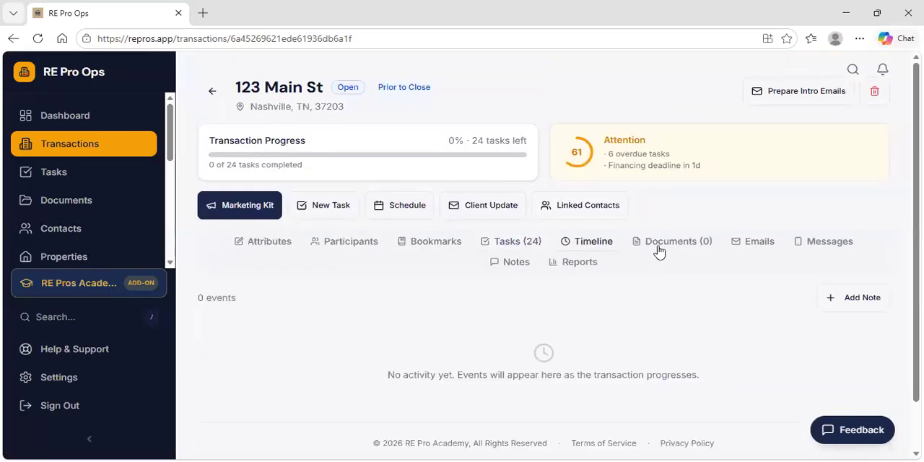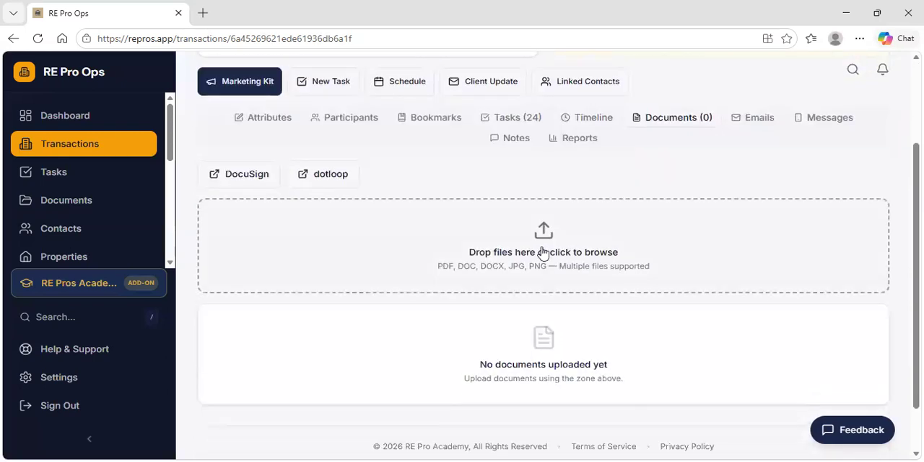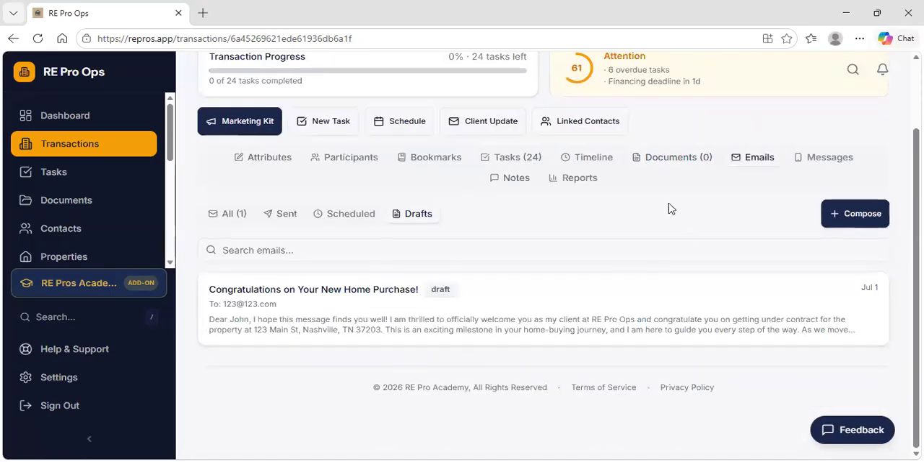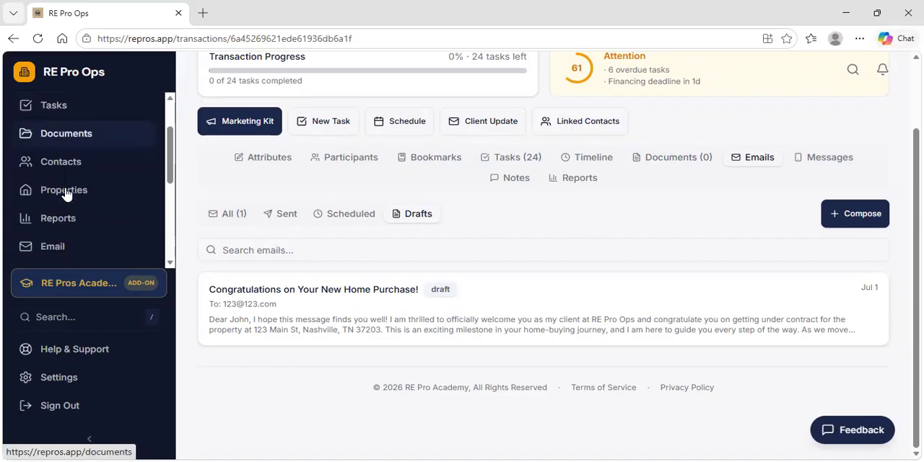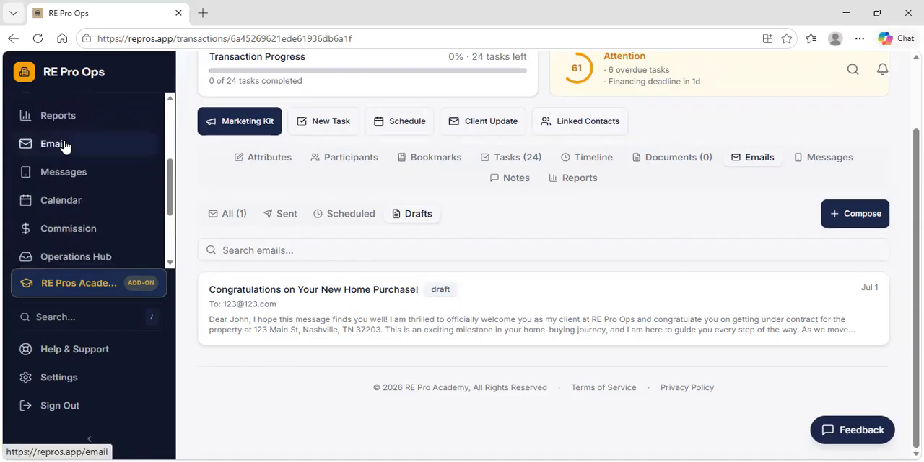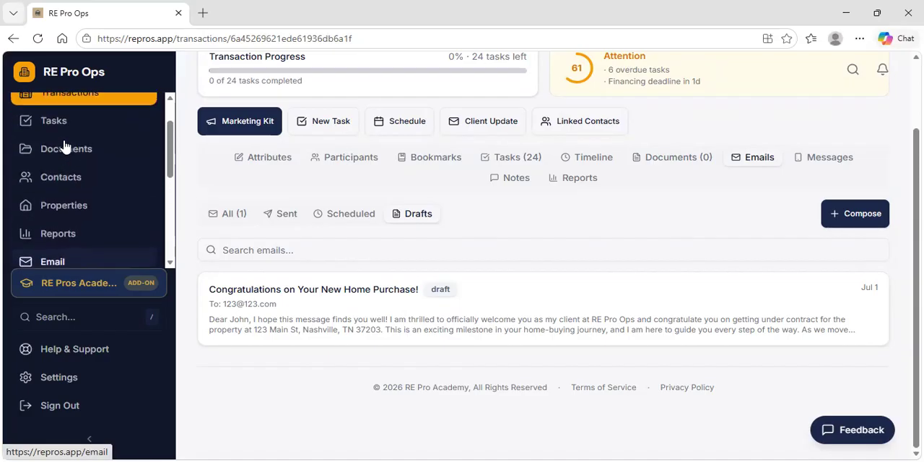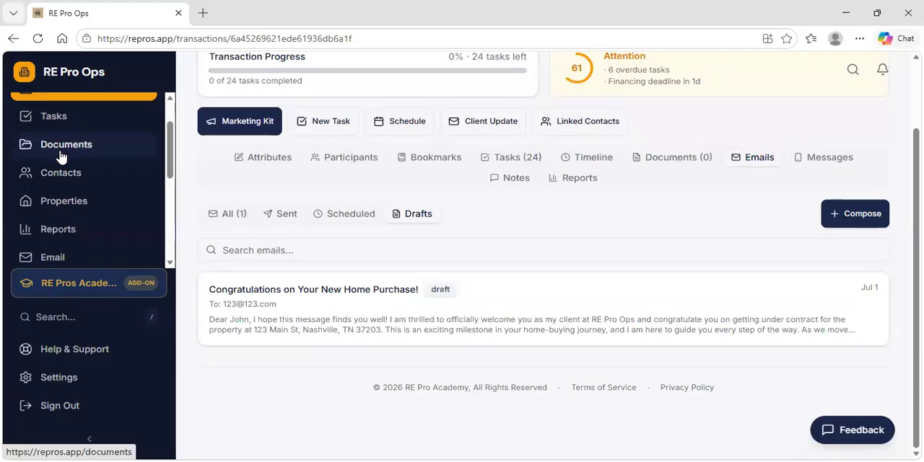Now, let's see, go over here to documents. We can upload documents. You can also click DocuSign or .loop if you use either of these, and it will take you directly to that login if you need to send anything for signatures. All of your emails will be here in the transaction, and your emails are also over here. And the documents are also over here as well. So if you needed something, maybe quick or whatever, and for whatever reason you wanted to go to the document section and search, you could do that, or you could come straight into the transaction.